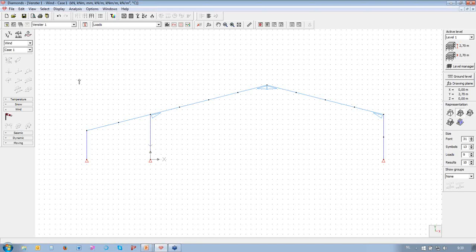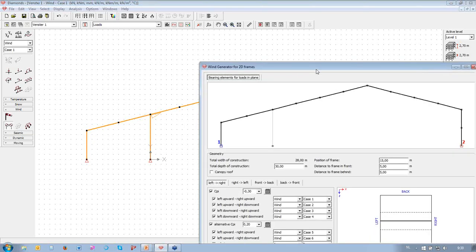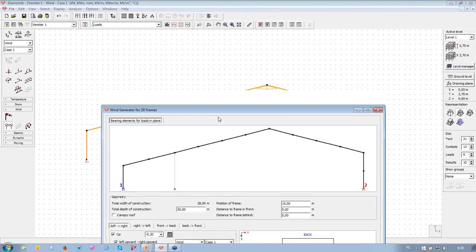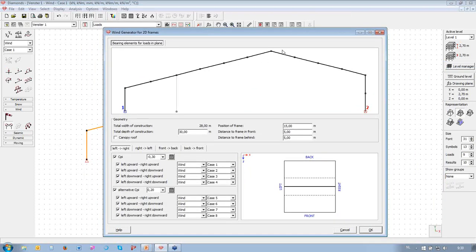Step 2 is a very easy one. Select the whole frame. And the third step for the wind load is putting the correct wind loads on the structure. So we use the wind generator for that. As you can see, the software recognizes immediately the contour, the form of our frame. And now, in order to be able to calculate the wind loads, we need to provide some extra geometrical parameters to the software.